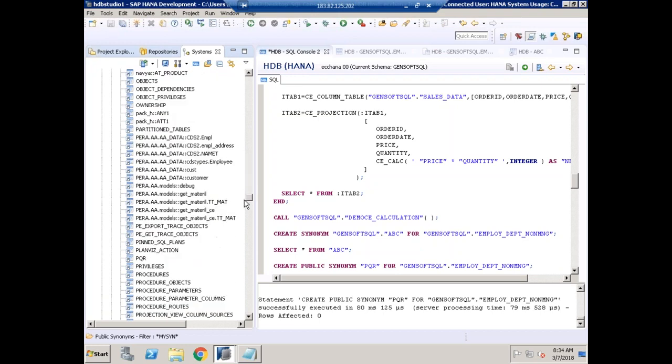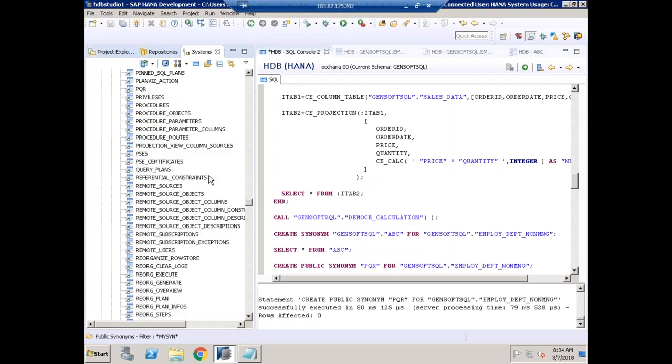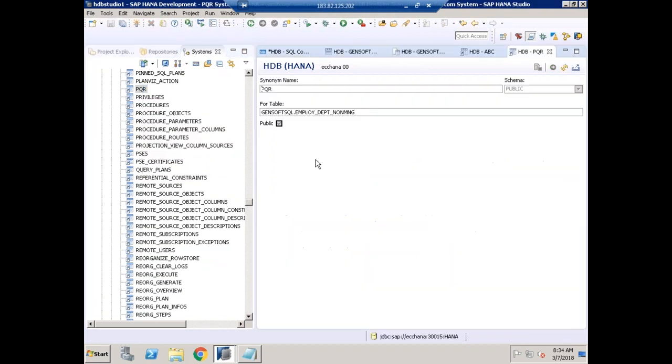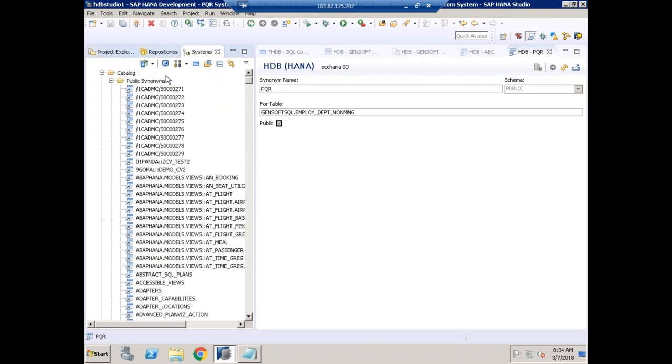No, they're all public synonyms, which can be accessed by anyone. You can see here, this is the synonym picker. Let me check the definition. Right click on this, open definition. Done. You can see the public checkbox is selected. So a public synonym is one that anyone can use. Anyone can use it.